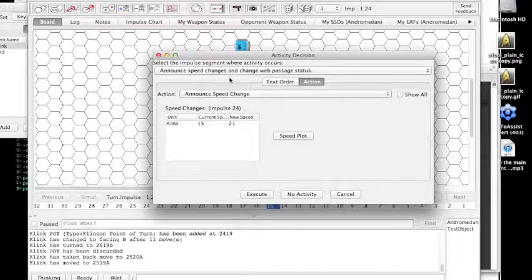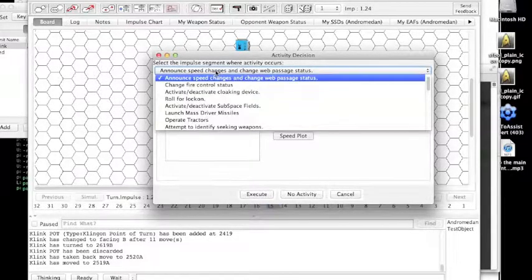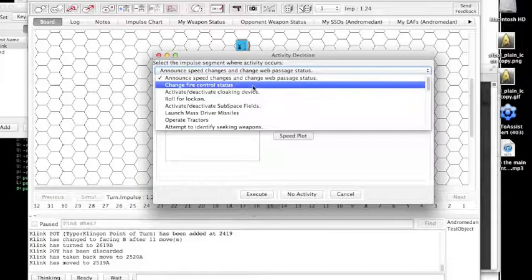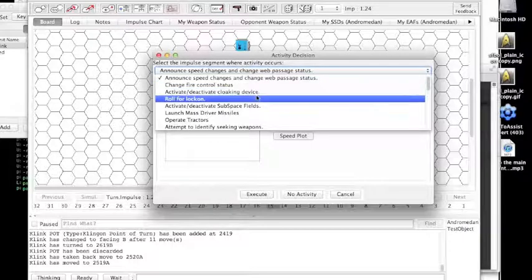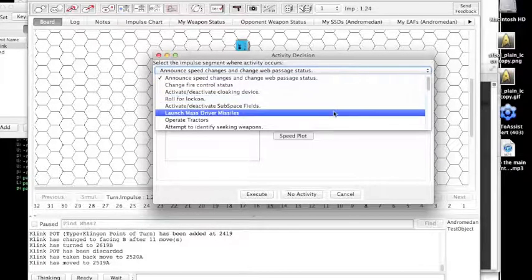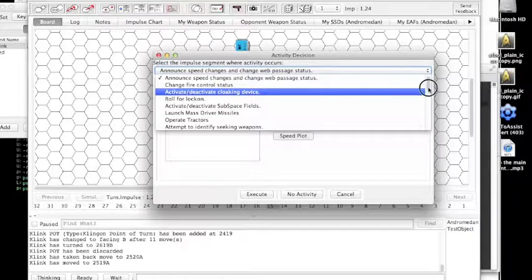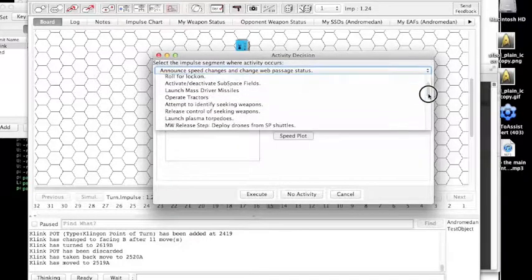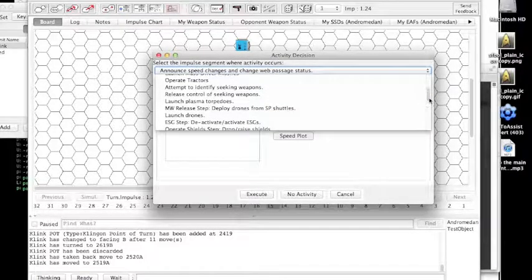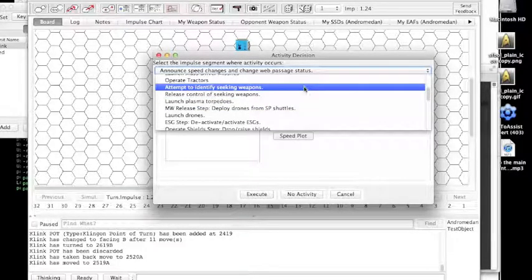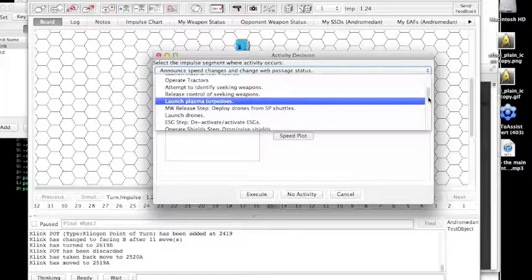There's multiple things you can do. One's announce speed. You can announce your fire control, like if you want to activate your fire control after you've been under Wild Weasel. Activate and deactivate cloaking. Rolling for lock on. Operating tractor. So if you want to tractor somebody, you use a tractor. You can attempt to identify seeking weapons. Basically, when you want to announce that you're going to use the labs.